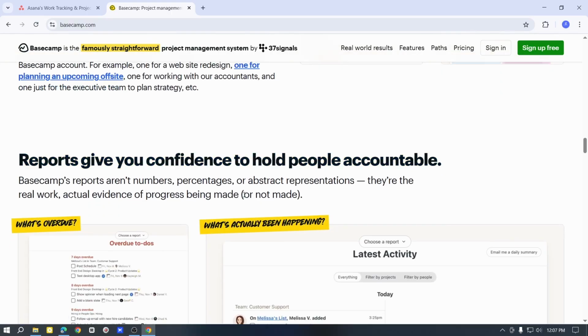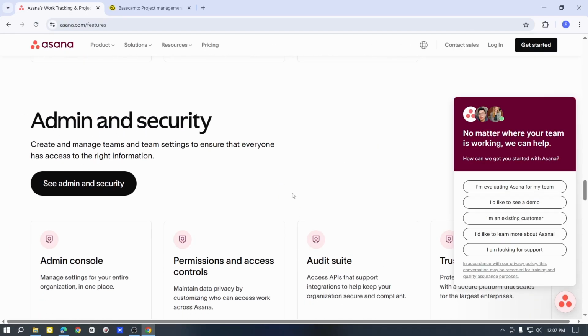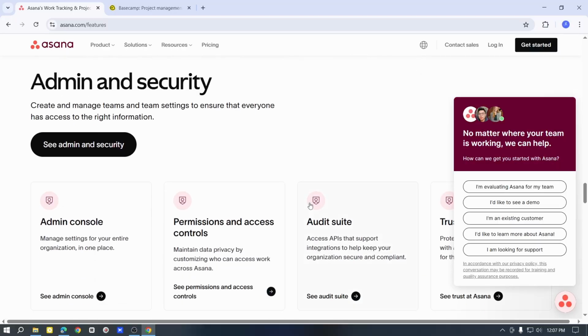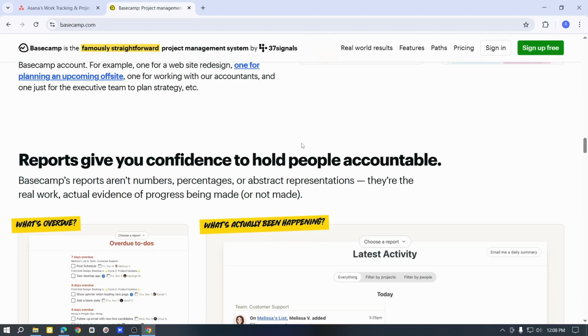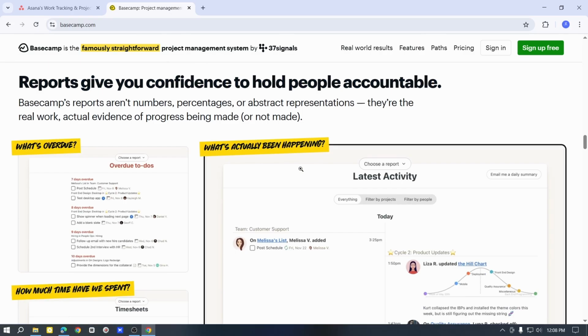So if you compare them directly, Asana is better if your team wants structured project tracking, multiple views and some automation to make life easier. On the other side, Basecamp is better if you want a friendly, simple and all-in-one space for communication and basic tasks without too much complexity.